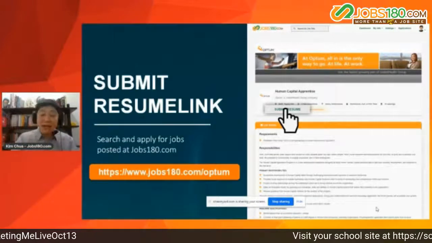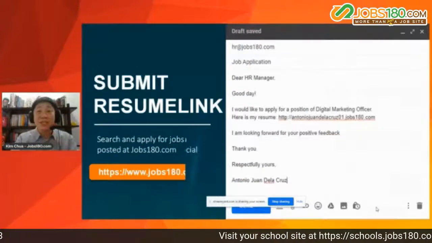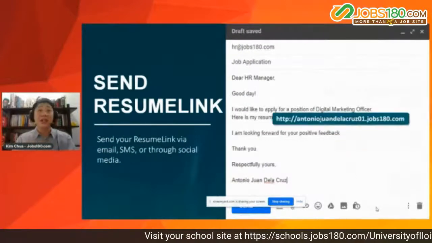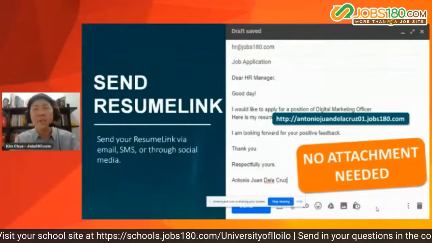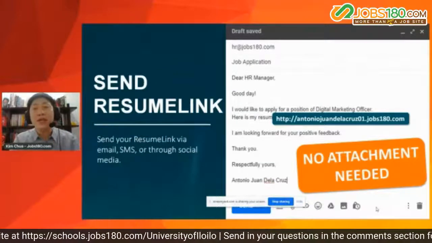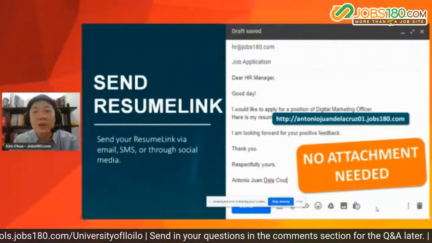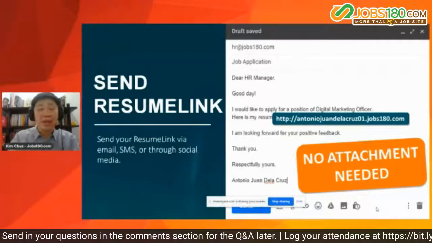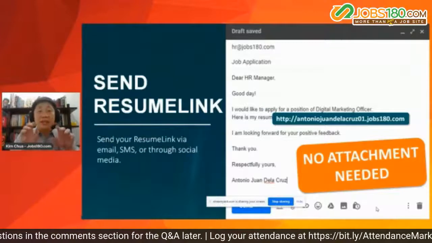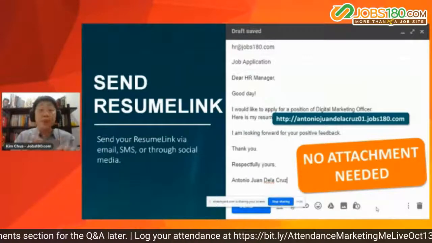Wala nang pabalik-balik. Hindi mo na kailangan magbalik-balik dun sa kumpanya para sabihin, nag-apply po ko sa inyo last year. Ako po yung OJT nyo 3 months ago. Wala nang ganun. Okay? Another practical application. When you submit your resumes through email, how do you do that? Madalas, ito ginagawa natin. Mag-email tayo, sasabihin natin, Dear HR Manager, I would like to apply for the following position.